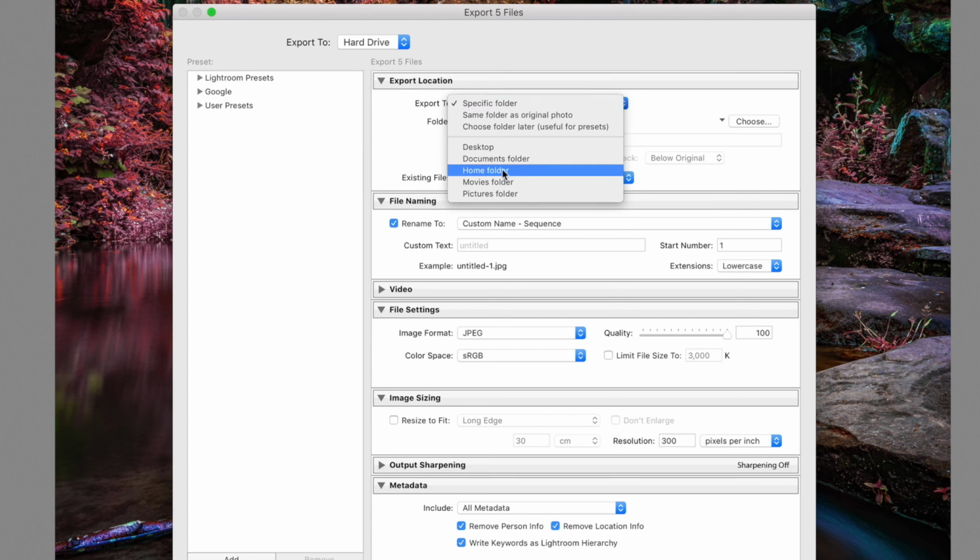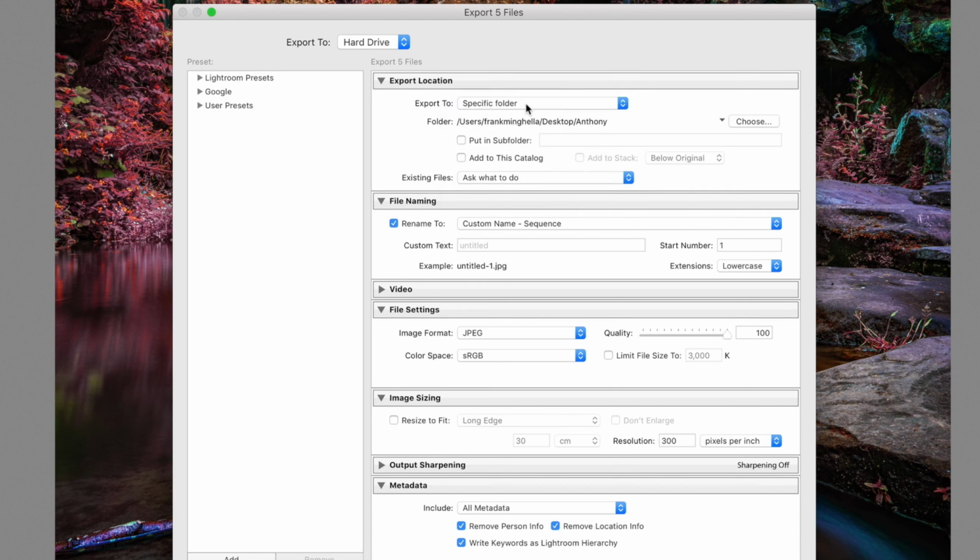Now I'm not going to go through them all because I'm just going to say straight away that the best one to choose is specific folder. I'm going to export them to a specific folder, and I need to now create that folder. Now you may already have that folder created. You may pop your photographs in the same folder every time you export them. Honestly, it's up to you.